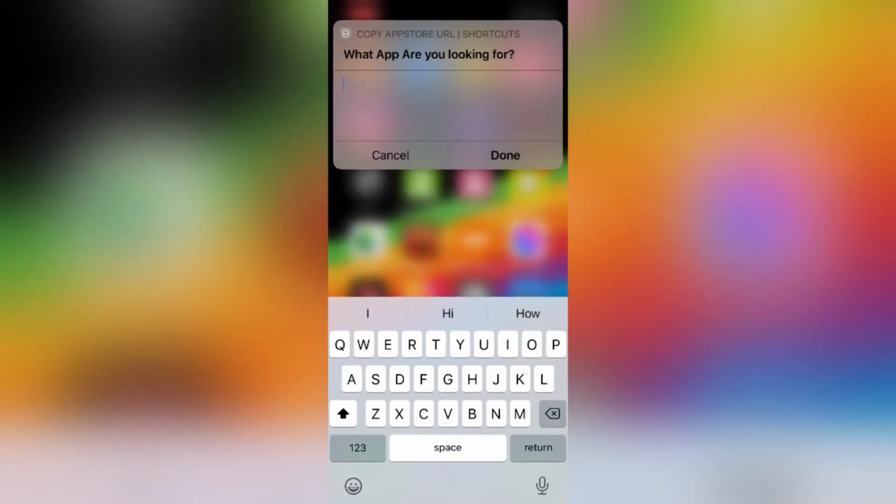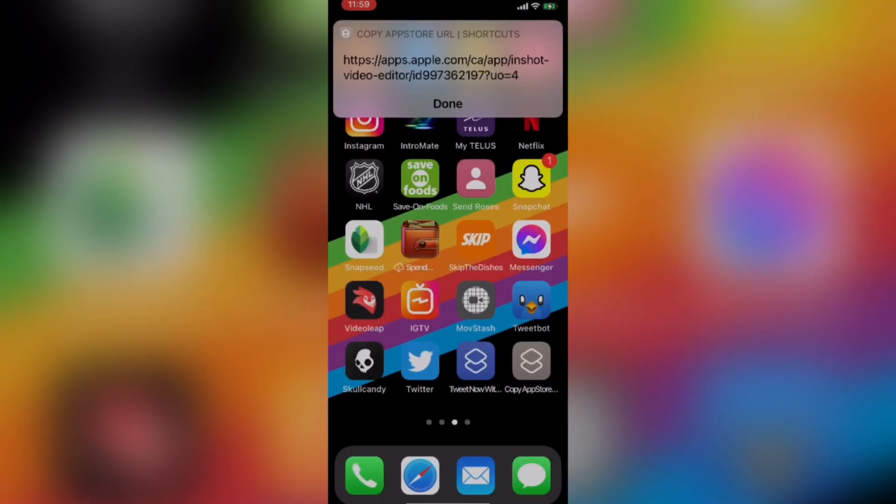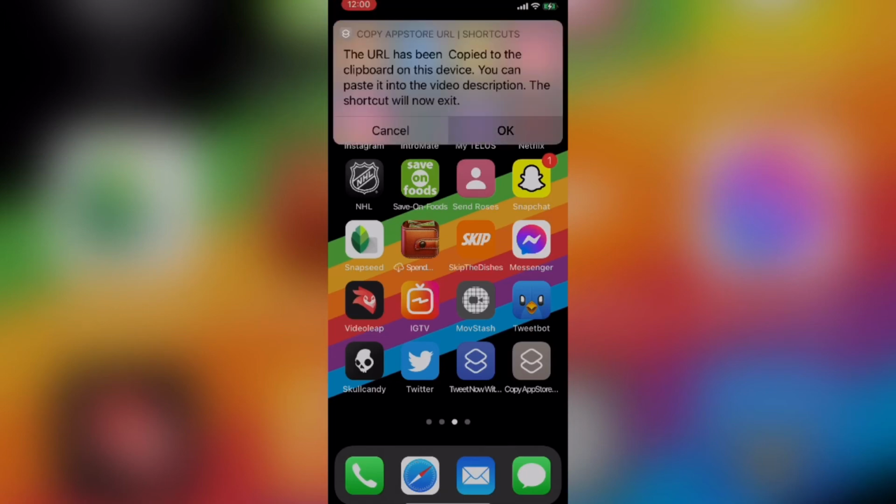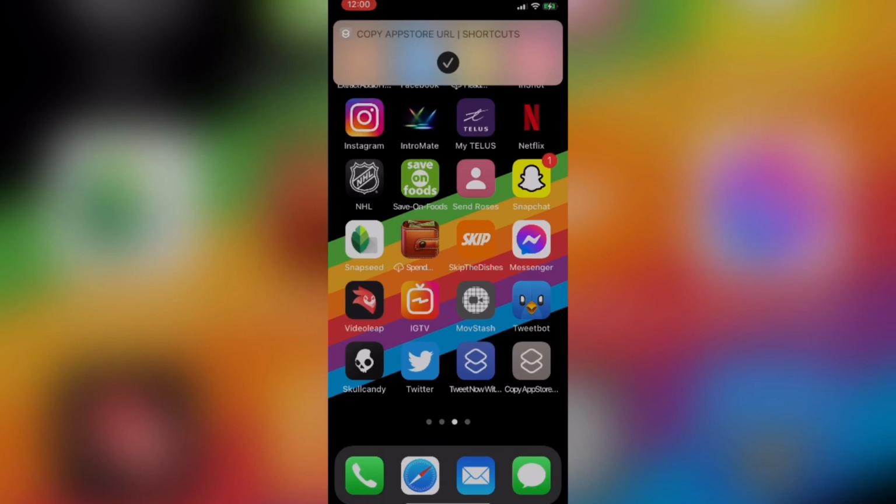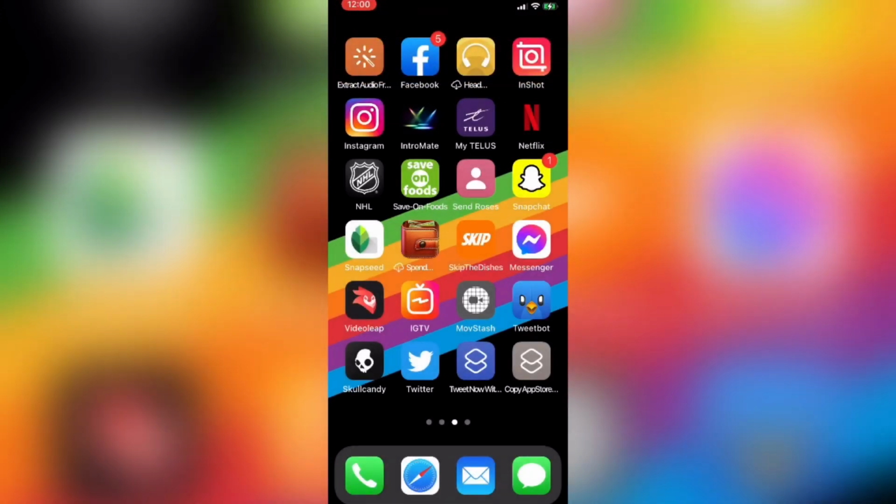Next, I'll type in the name of an app from the App Store. There we see the Show Results box that I put in for demonstration purposes. I'll tap on Done. If you download the shortcut from the video description, I may remove this box. So I'll tap on Done. The shortcut has run successfully.